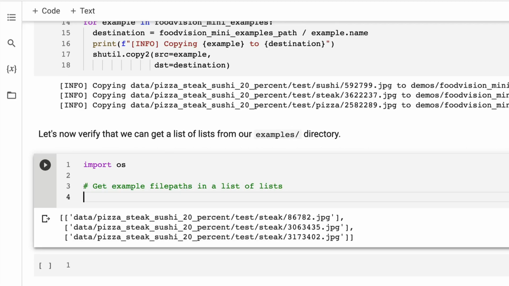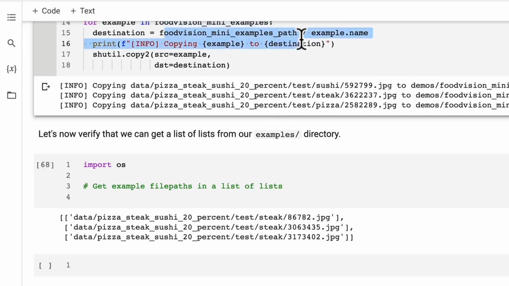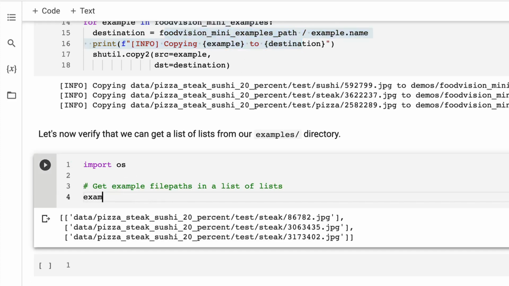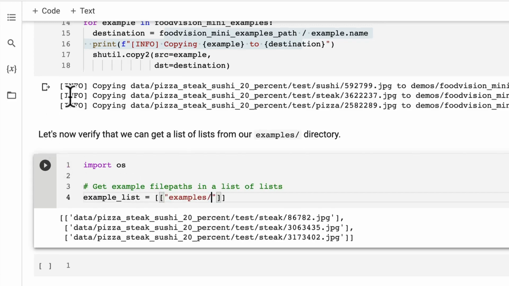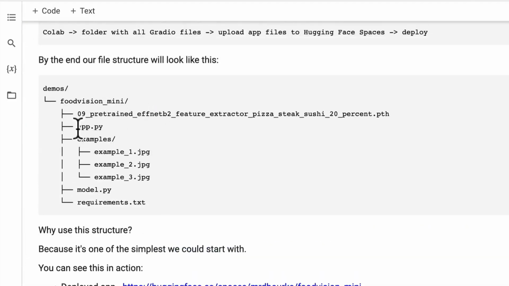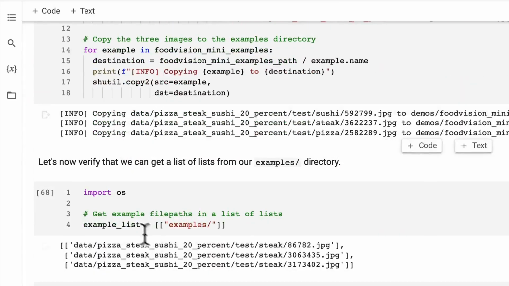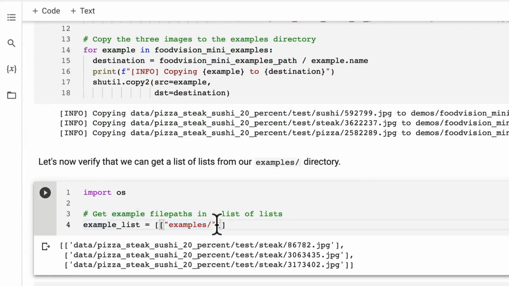So we've got a file path to our Food Vision Mini examples. So let's go example list equals bracket bracket. Now we need to pass in the examples directory. Why do we need to do this? Because our app.py is going to be referencing this directory. So app.py is in the Food Vision Mini level, whereas the examples are one directory deeper. So that's why we have to prepend that examples directory to the start. Now let's keep going. This will make a lot more sense once we actually create the list.